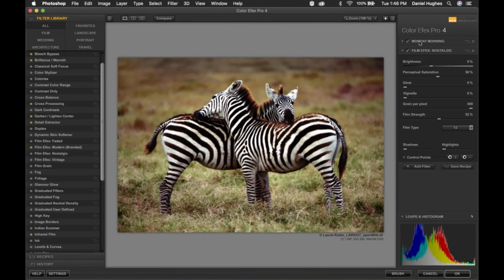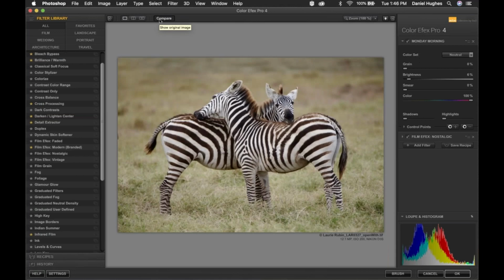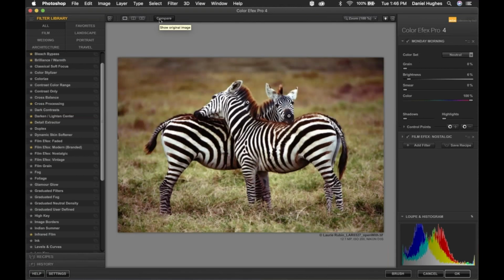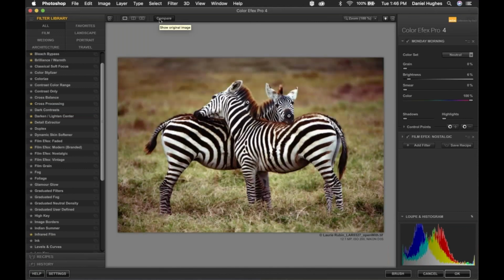I'm going to move back into my Monday morning filter, and I'm just going to take a minus control point. I'm going to remove Monday morning from the zebra's nose here, at least mostly. And then I'm going to remove my Monday morning filter from the mane of the other zebra. The reason I want to do that is because now that I've added my Film Efex Nostalgic in, it was blocking up all of those details. It was all black. And I want there to be some texture and some detail in there.